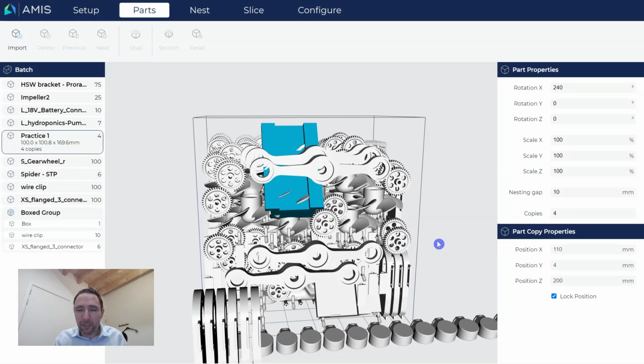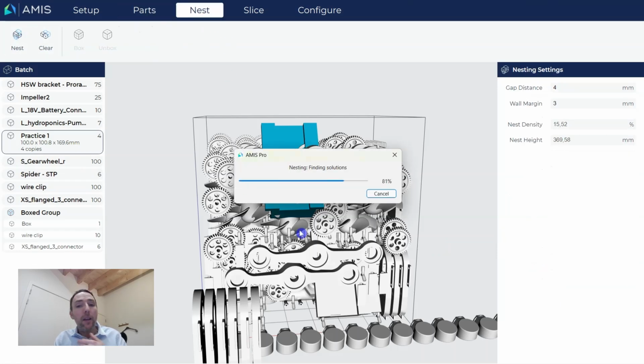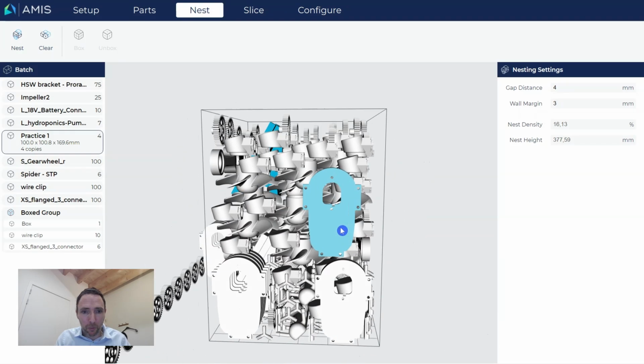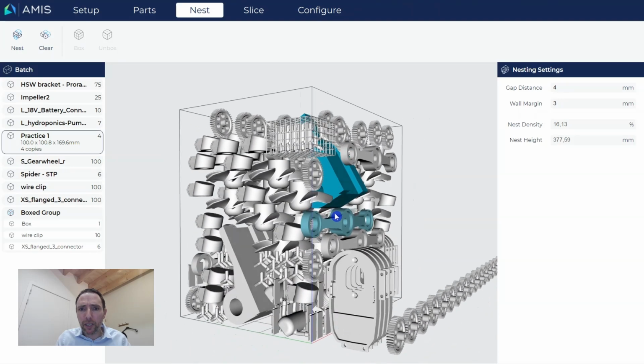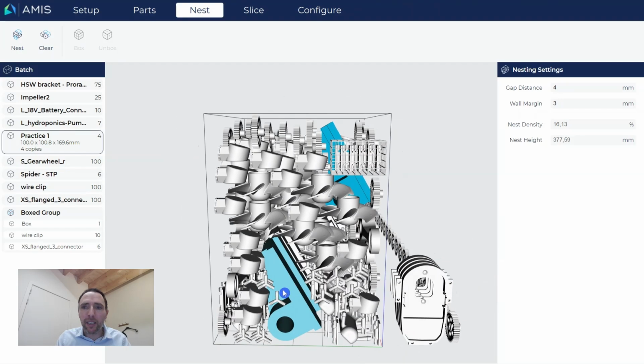We just cannot make it bump or make parts bump into each other. So don't worry about that. As long as you re-nest each time, you will be sure that no parts will be colliding with one another. Okay, since I locked it in a bit not so interesting positions, of course, there's a bit less parts that fit into our build box in this case, but still we reach a nesting density of over 16% in, again, something like 5 seconds.